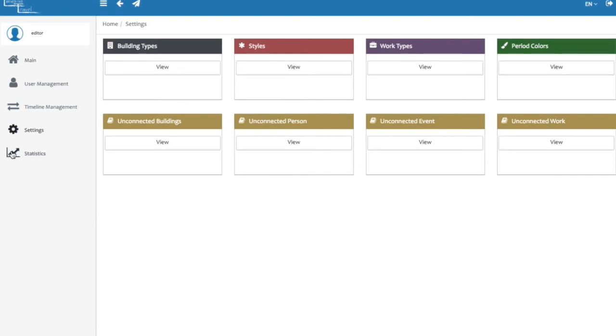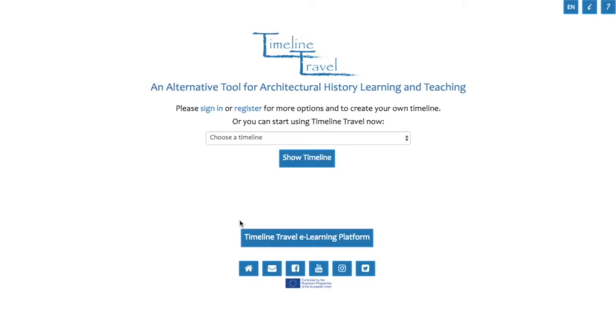In the last page, we can see the statistics of different users in terms of mouse and time activity in the system. We invite you to register and create your own timeline and discover the beautiful possibilities of the Timeline Travel tool.